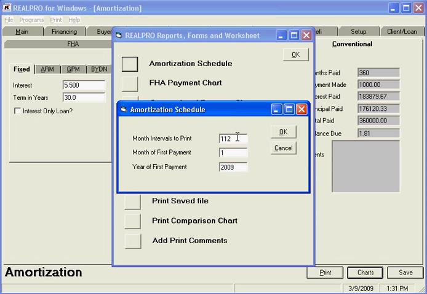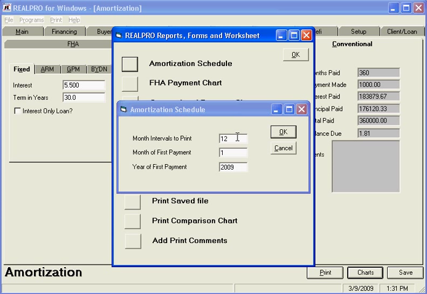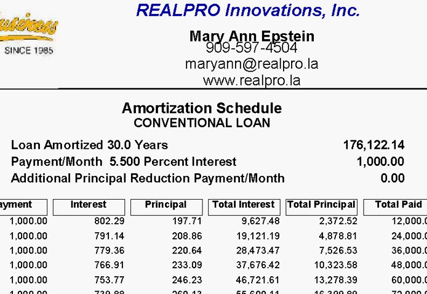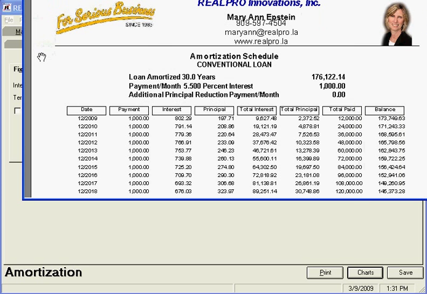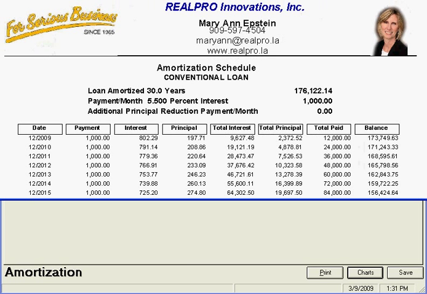I'm going to say let's put in 12 so that we can show the client at the end of each year how much they've paid in interest, how much in principal, and how much is the balance due. Month of first payment, let's say January, let's leave it 1, and year of first payment, 2009. Okay, here comes the printout. I'll make this a little bit smaller, but I'll also put a PDF file for you to take a look at and be able to see.